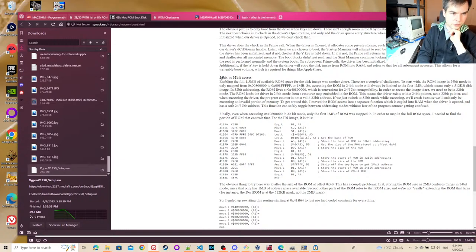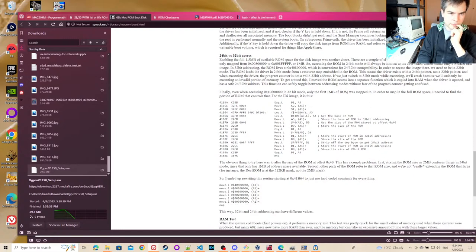Next section talks about 24-bit versus 32-bit access. Enabling the full 1.5 megs of available ROM space for the disk image was another chore. There are a couple of challenges. To start with, the ROM image is in 24-bit mode. It's only mapped from this address to this address, or 1 megabyte. So accessing the ROM in 24-bit mode will always be limited to the first 1 megabyte. So they can only get a 512K disk image. Blah, blah, blah. So we need to load this in 32-bit mode.